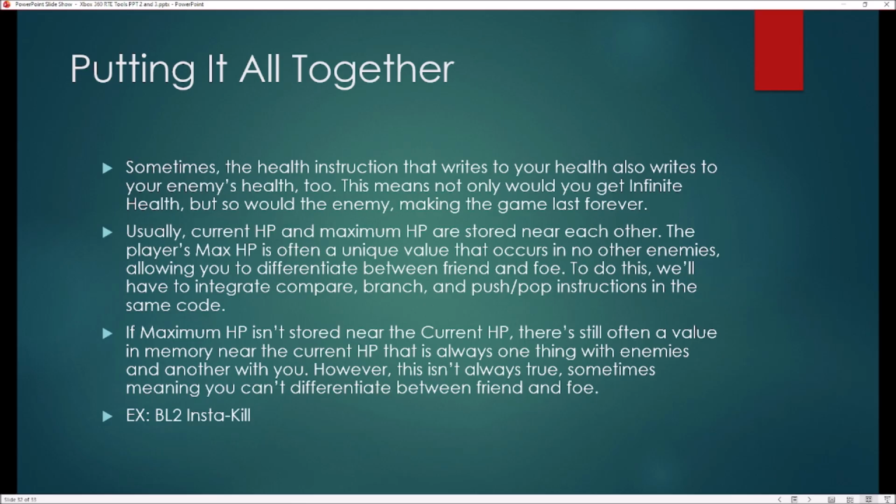Why are we doing this? A lot of the times, I say sometimes here, but truth be told, it's a lot of the times, the health instruction that writes to your health ends up writing to the enemies too. So if you make an infinite health cheat code, you might find that the enemies are also getting infinite health too, and that kind of ruins the fun of it. Likewise, if you make an insta-kill, you might find yourself getting insta-killed. So, you gotta find some way to make your code be able to tell the difference between you and the enemy. And there's 2 good ways to do this. Both of them are usually near the health value itself.